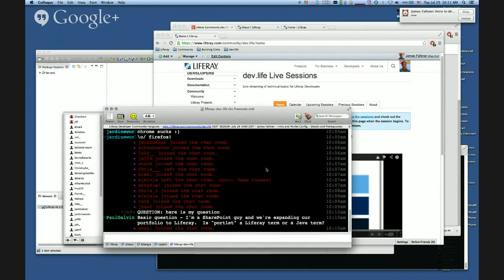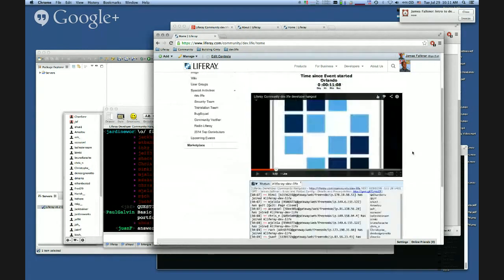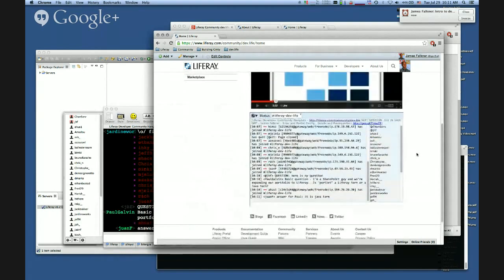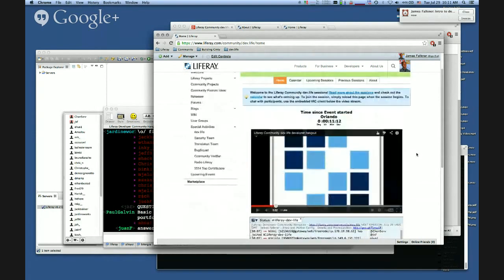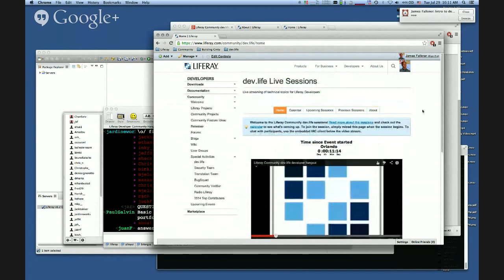I recommend having a separate browser because, for example, when I leave this page, I'm going to get kicked out of this particular room. I won't get kicked out, I'll just end up leaving. So, okay, that's the home page.